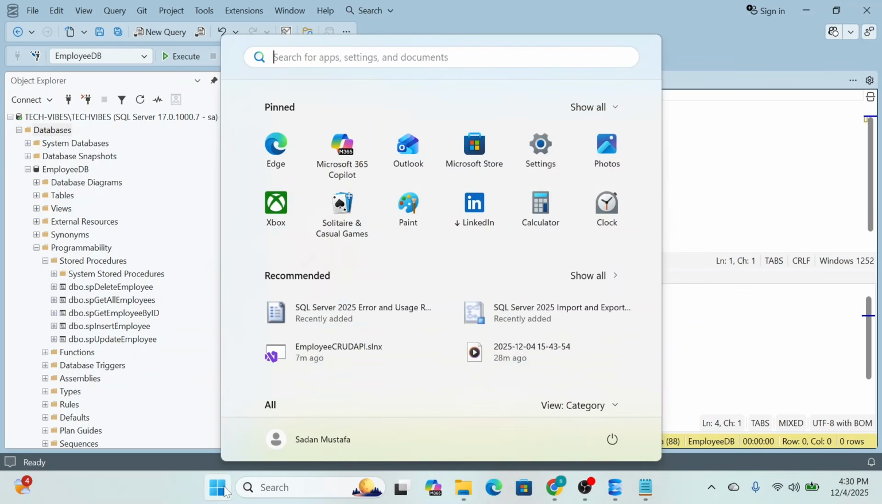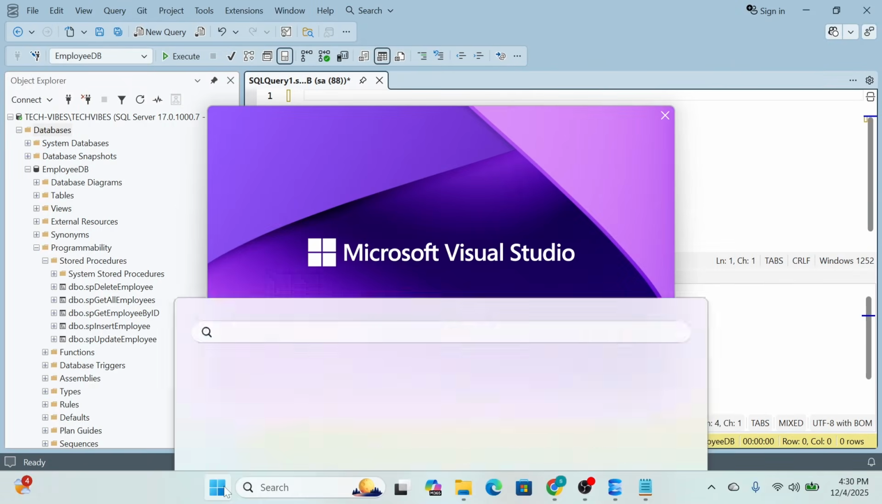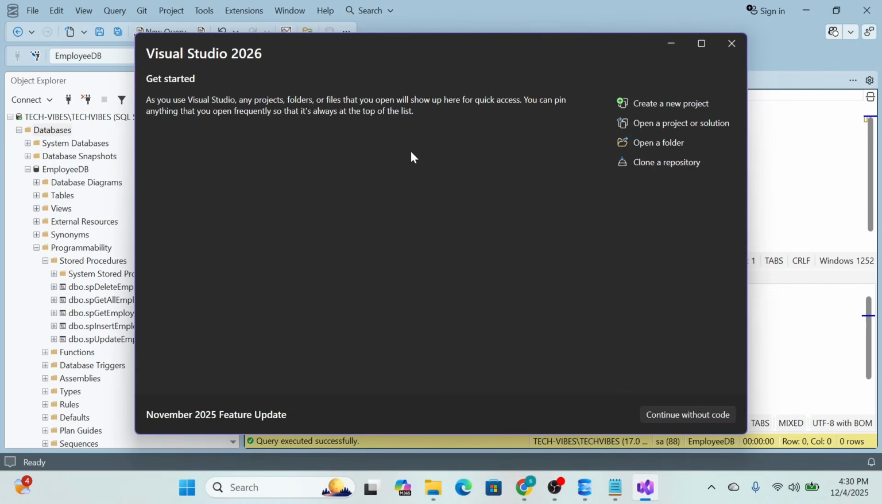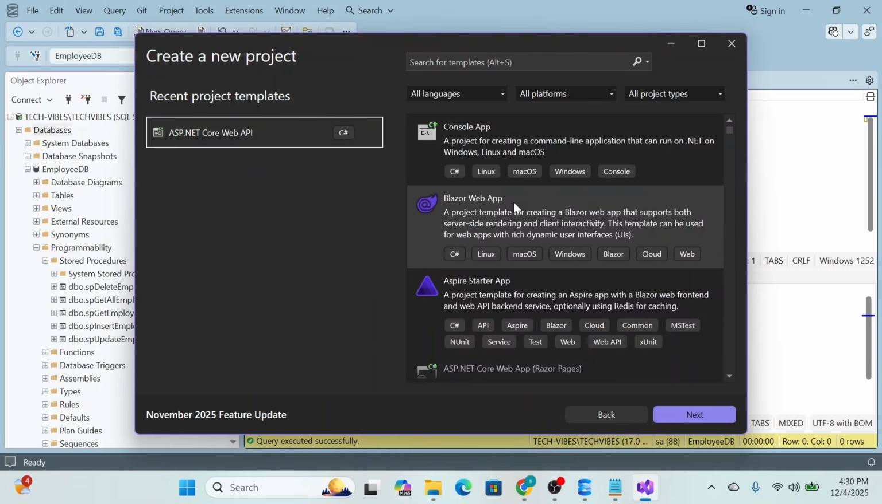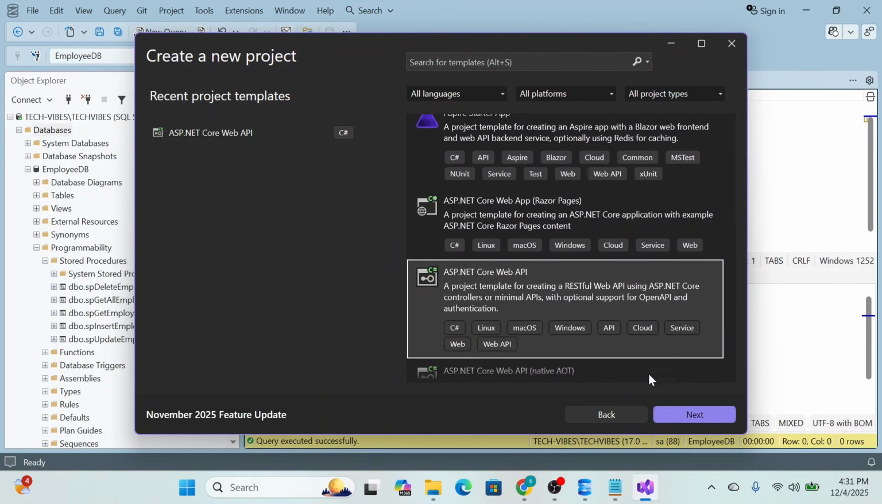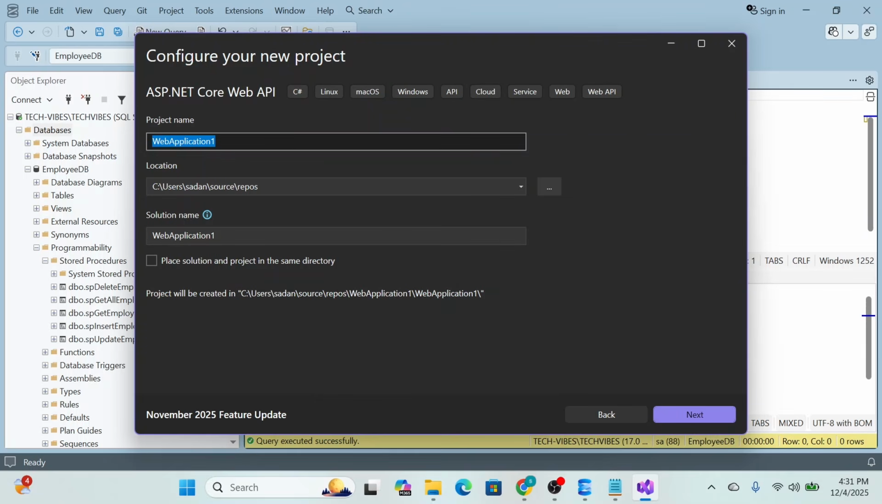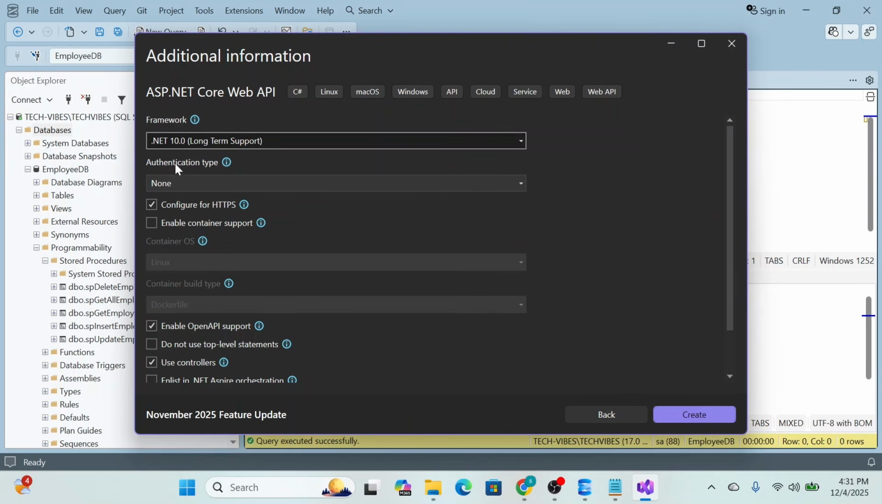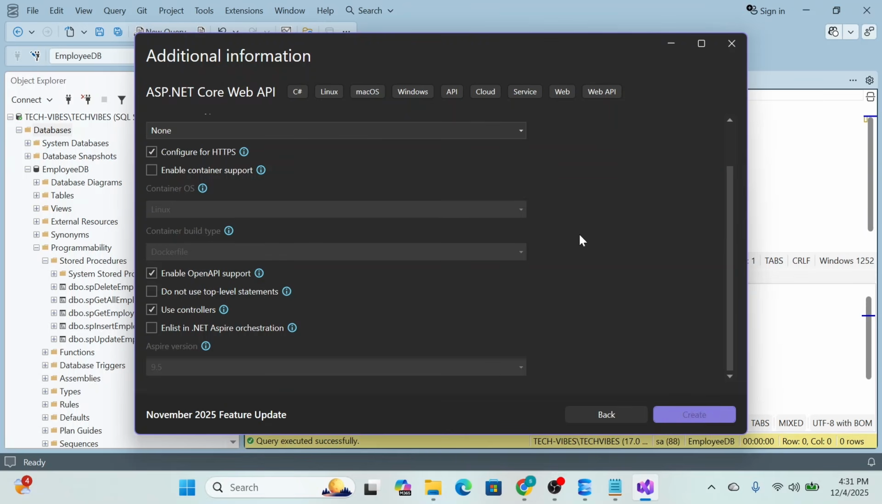Okay, so let's open Visual Studio, and I'll create a new project here. Select ASP.NET Core Web API as we are building the API, and let's name it CRUD API. The framework is 10.0 in my case, the latest framework of .NET Core. Let's create.